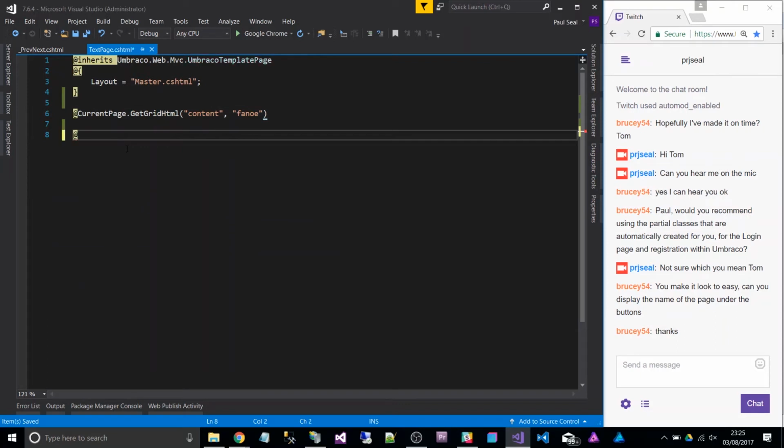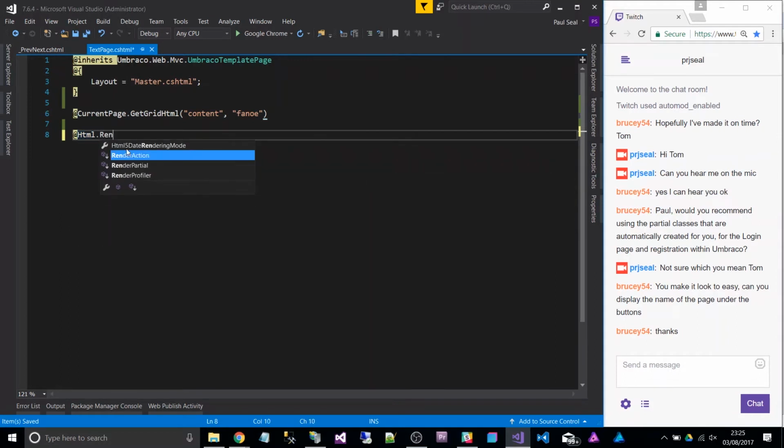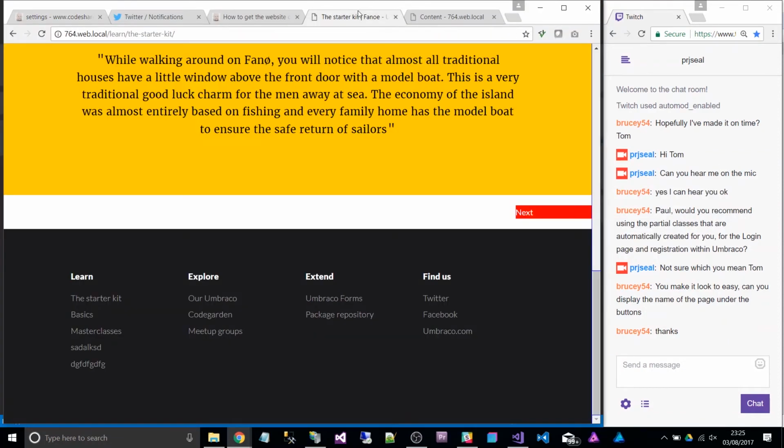And then we just do @Html.RenderPartial, prev next. I think that's right. And I think I need to wrap that in squirrels. And then refresh.